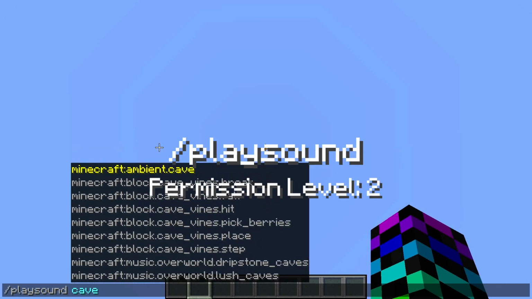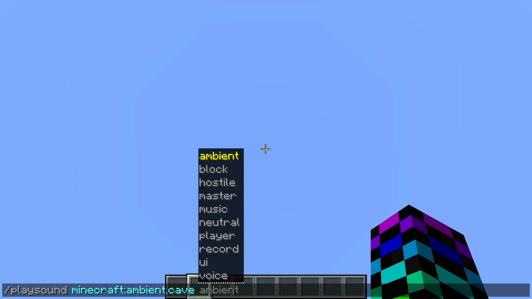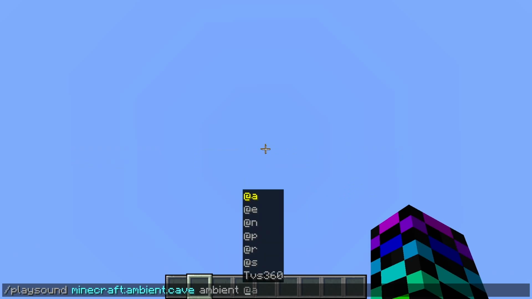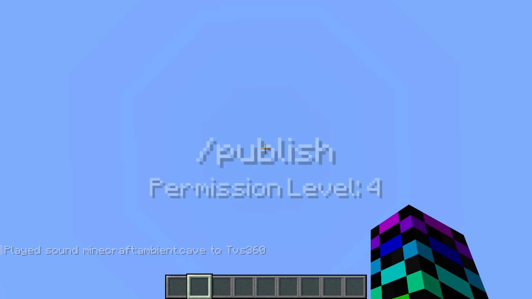/playSound takes a sound ID and everything else is optional. You can pick which kind of sound to play it as, which determines which volume the sound uses. Then you can pick the targets to play the sound to. Then you can pick a location for the sound source. Then you can pick a volume for the sound. Then you can change the pitch from 0 to 1, 1 being normal. And finally, you can set a minimum volume for the sound.